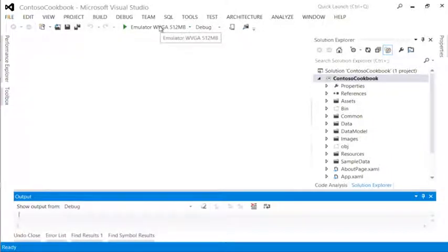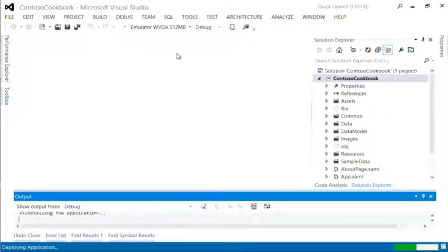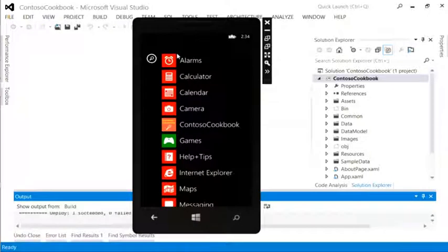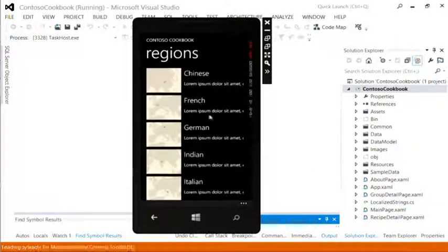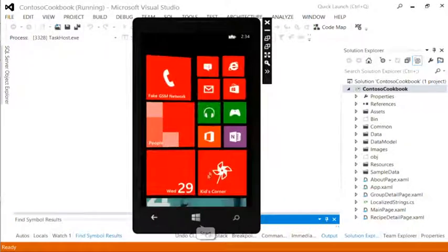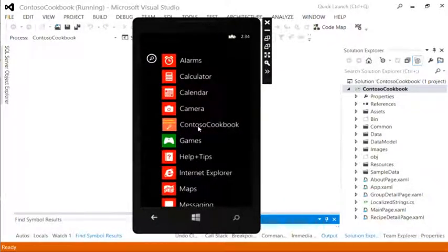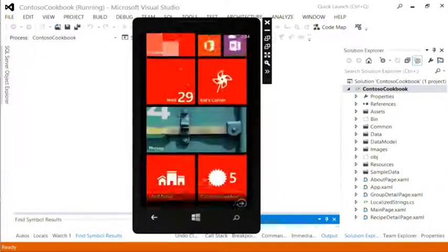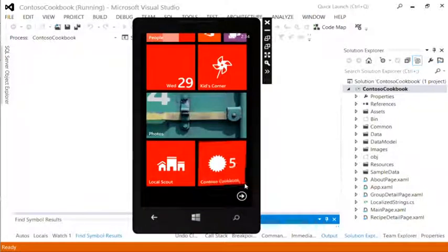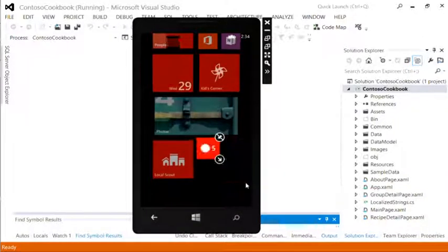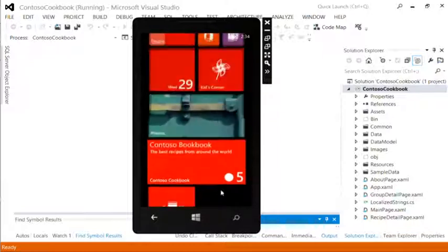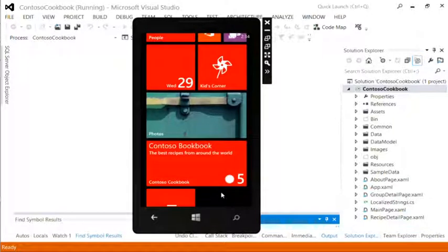So first of all, let's just deploy that one. And we'll go and pin it to the start screen. Pin to start. And there's our, let's just make it a wide tile. So there we go. It's Contoso Cookbook, the best recipes from around the world. It's an iconic one, this. So this is the iconic, is the main one.